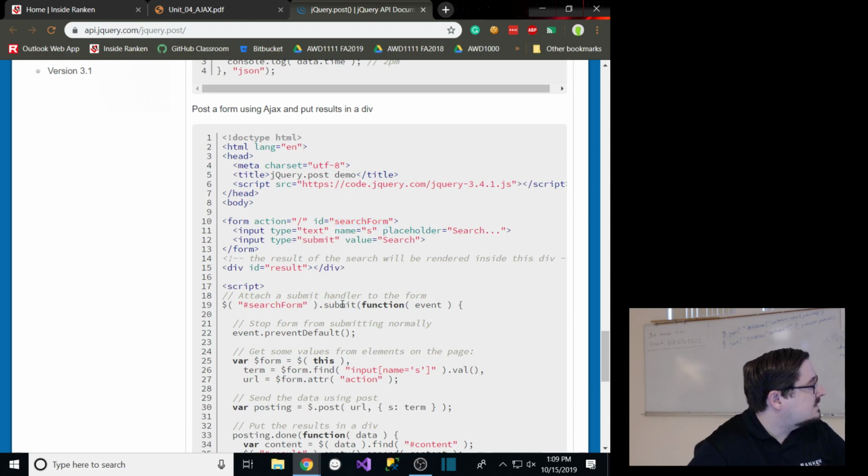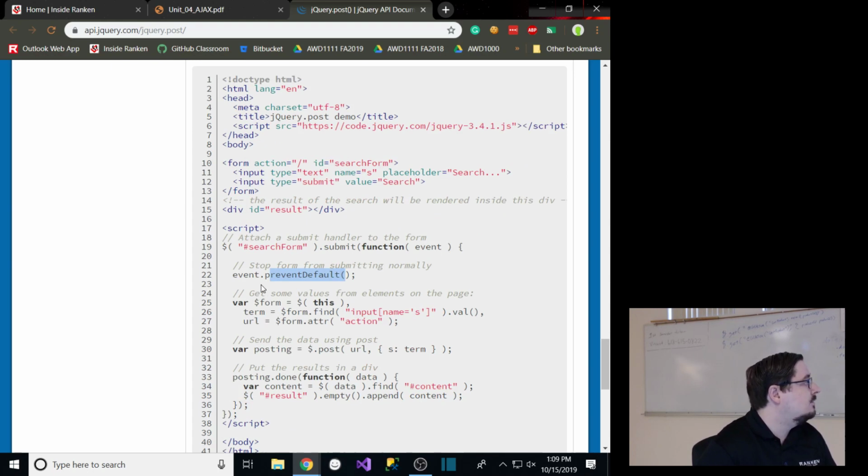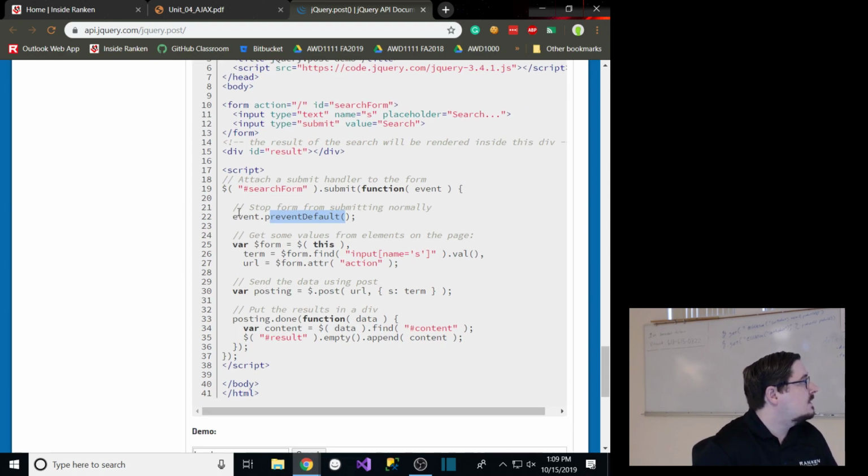So we're saying when that submits, prevent the default. Don't do the normal default action of submitting this, because instead we're going to submit it through AJAX. Instead of doing a normal form post, we're going to post it ourselves. So we want to prevent it from doing anything. That's a normal thing to do. Anytime you have a form that you're working with in jQuery, the first thing you want to do is prevent the default action.